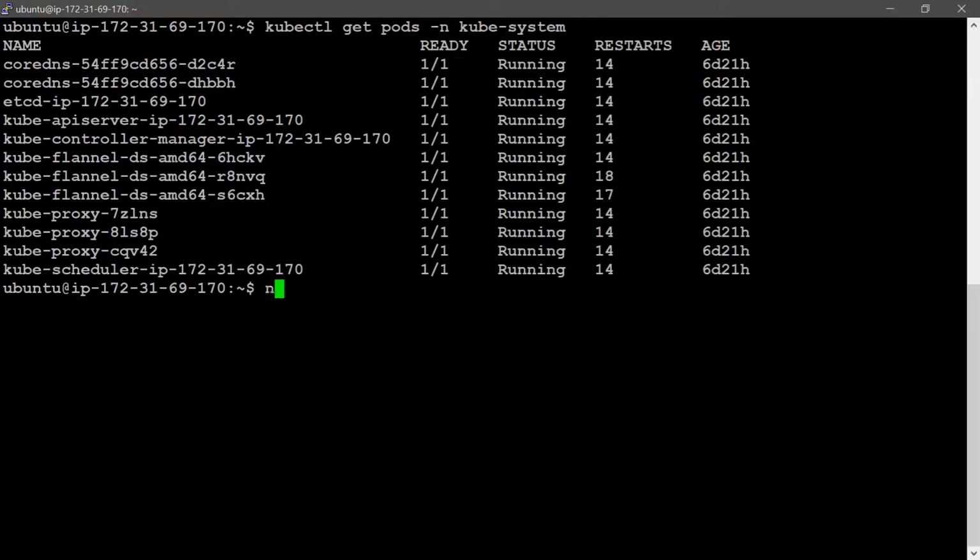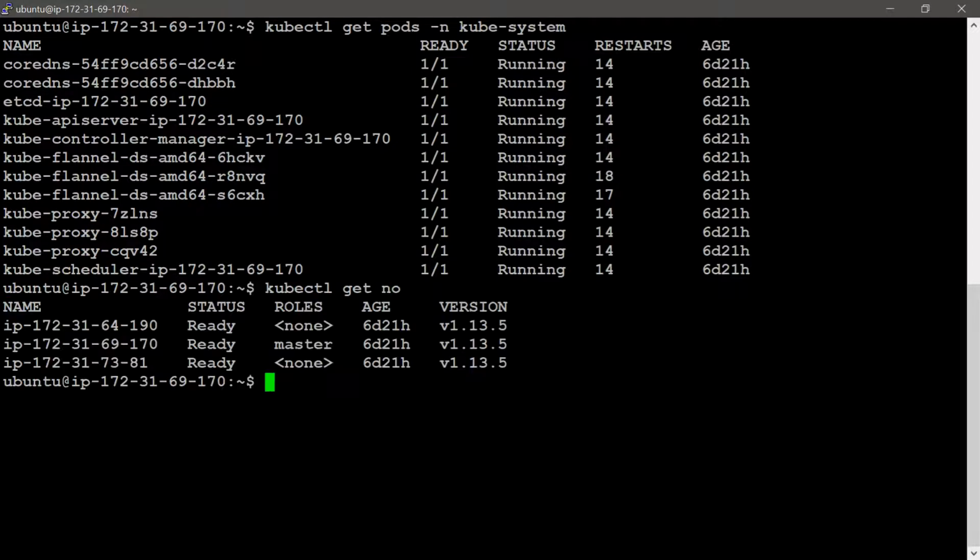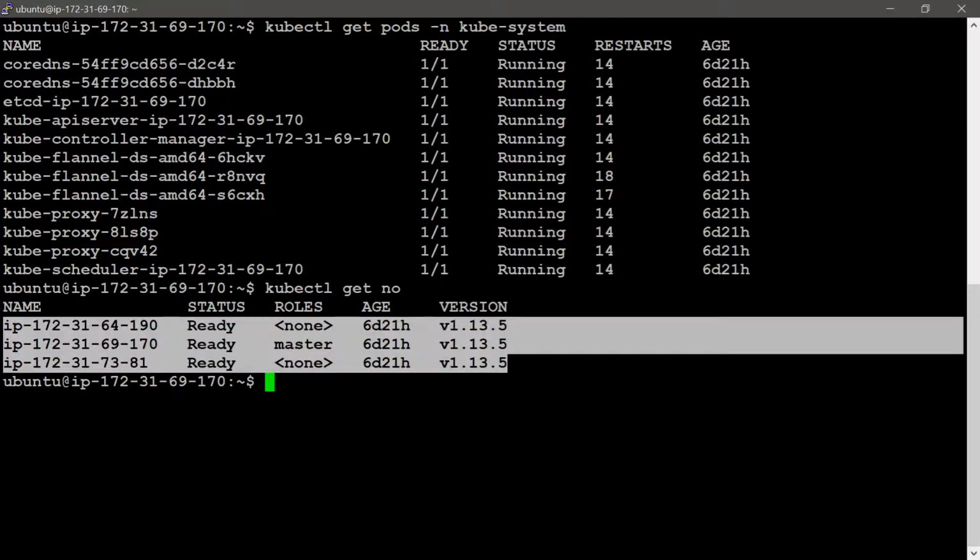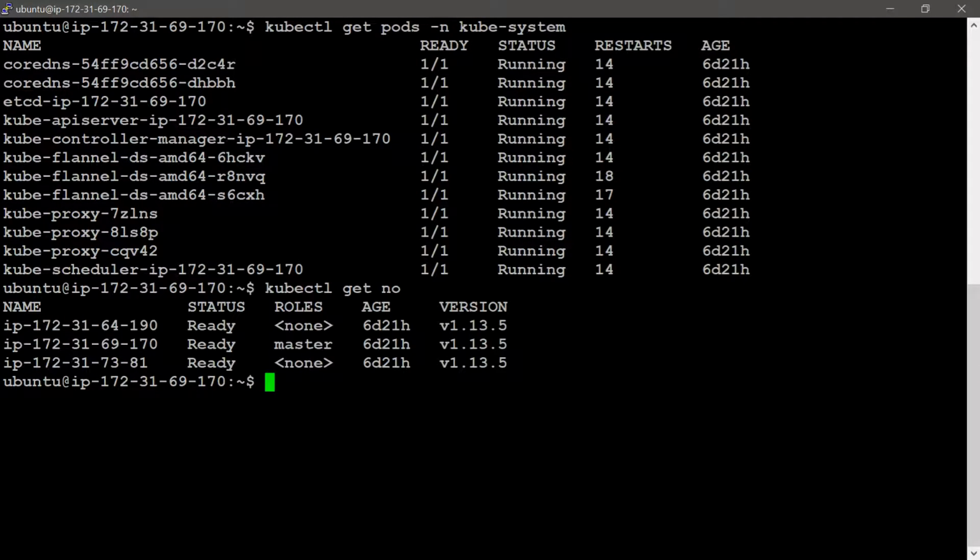Now I will list the Kubernetes nodes. kubectl get nodes, or no, will provide all the nodes on the cluster. I am using 3 nodes. One is master and 2 are worker nodes.